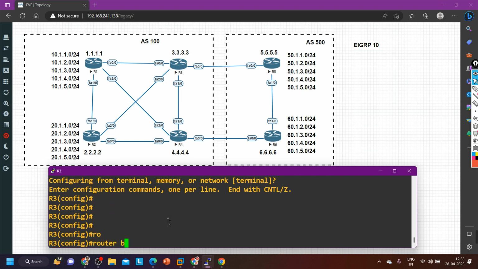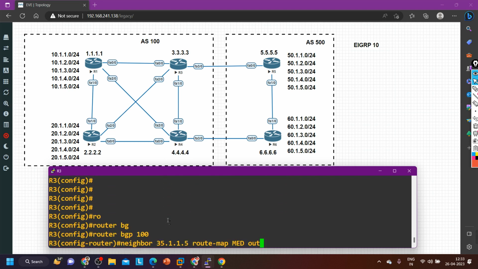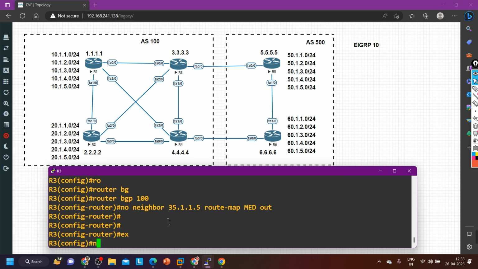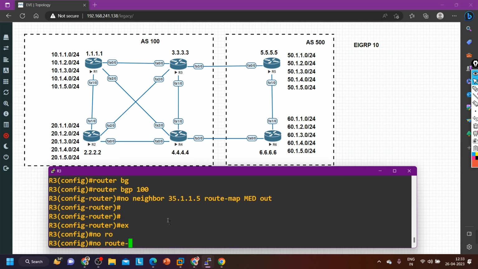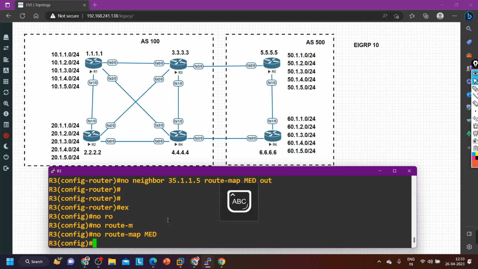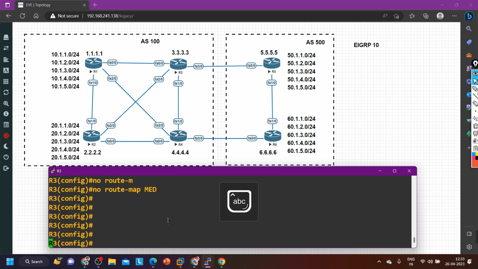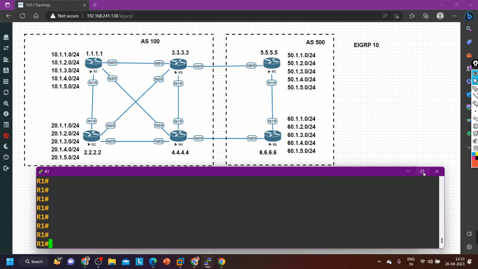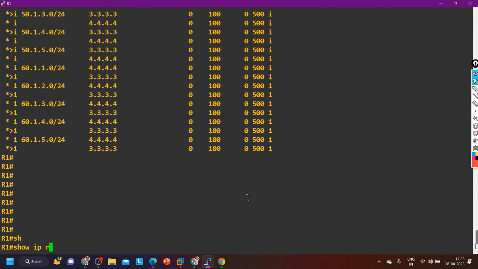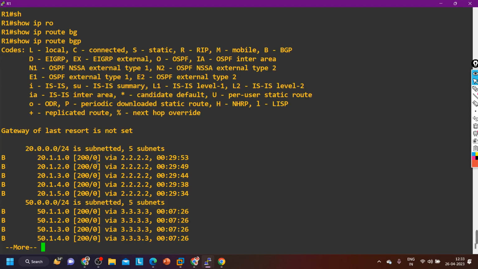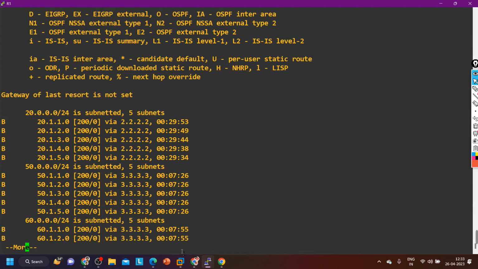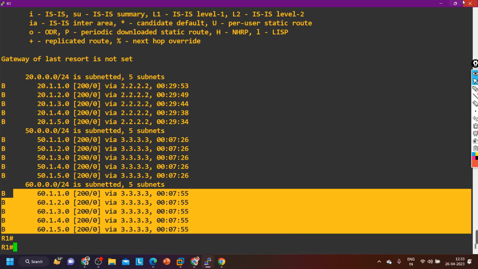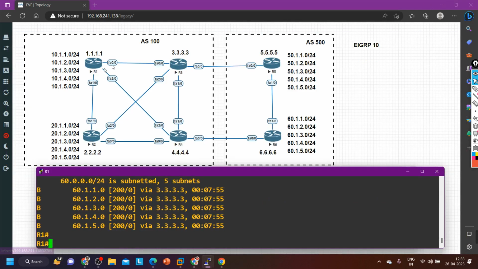Router BGP 100 and say no, and no route map MED. Done. Now router 1 or router number 2, these routers have installed 50 and 60 prefixes in their routing table via which router? Via router number 3. Yes or no? But I want to use via router number 4. I want to use this path.